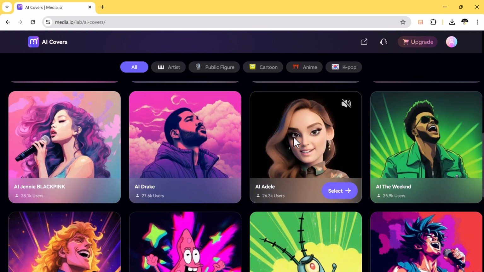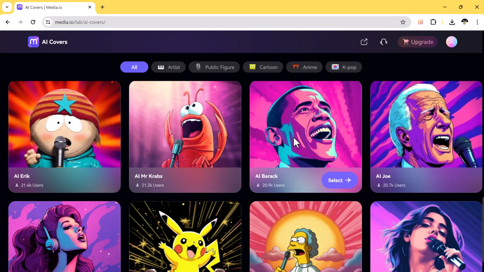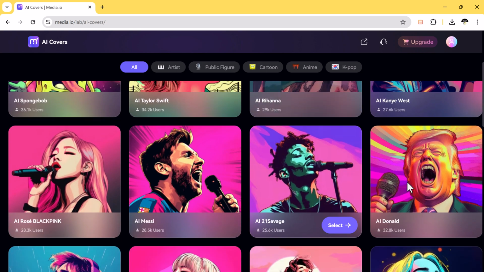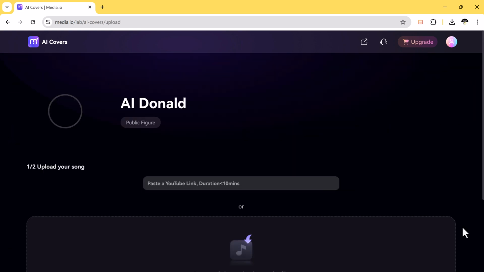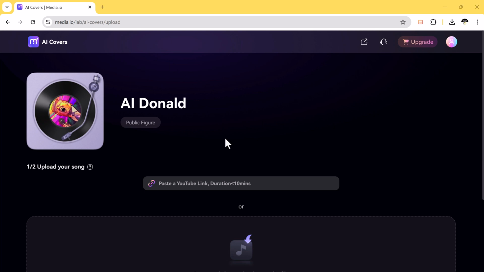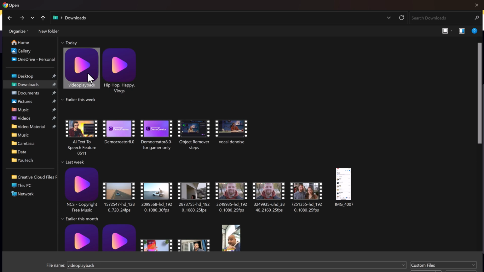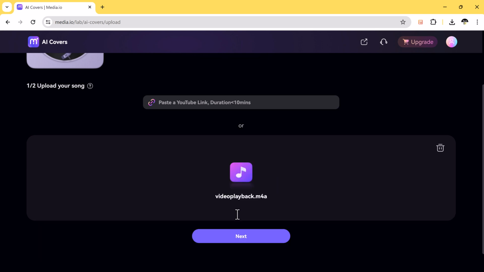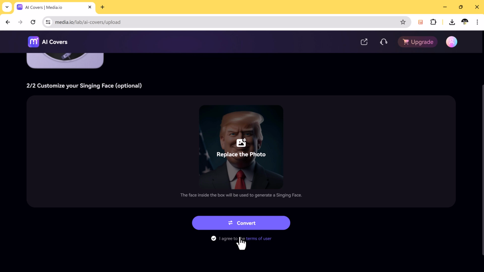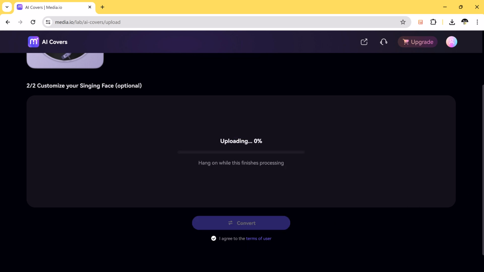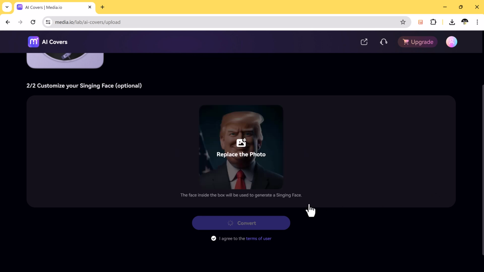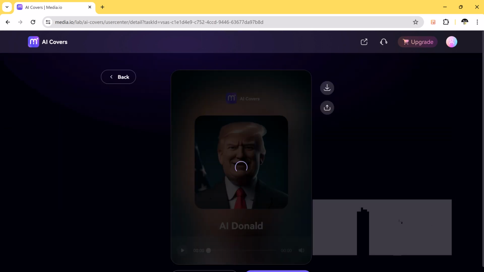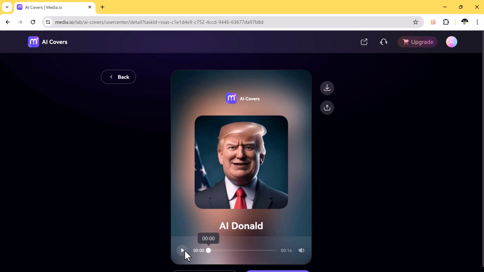From here, you can choose AI voice model like Taylor Swift, Donald Trump, Messi, Justin Bieber, Barack Obama, or Joe Biden. For example, I want to test Donald Trump. Select it. Here you can also paste a YouTube link, or you can click here to upload your music, and then click on Next. Once you have uploaded everything, it analyzes your audio and transforms it to match the chosen voice model. Finally, you get to preview your AI powered cover song. If you love it, you can download it and share it with the world.